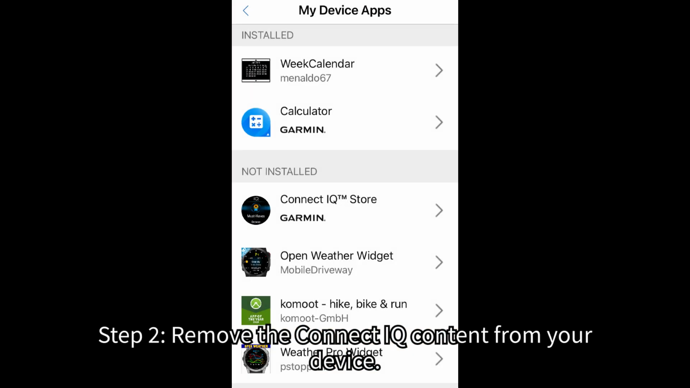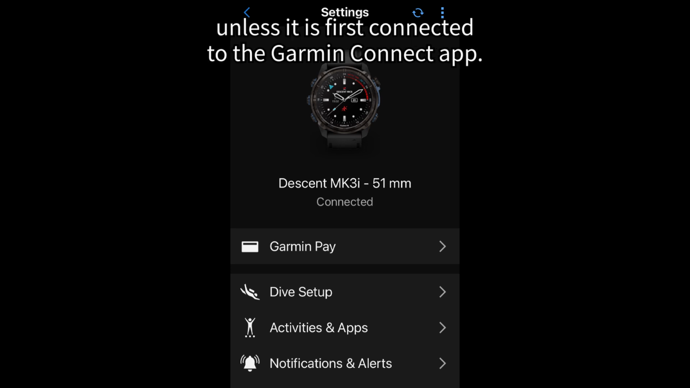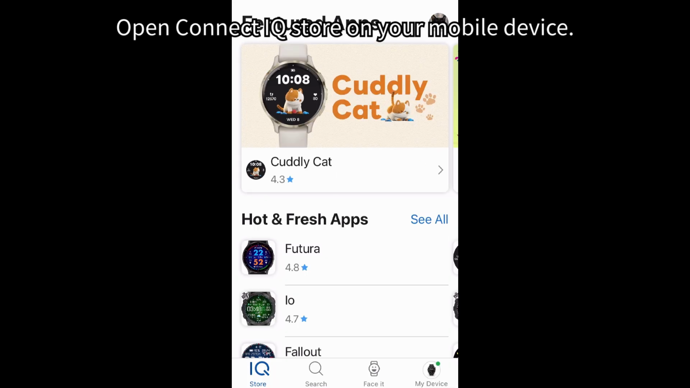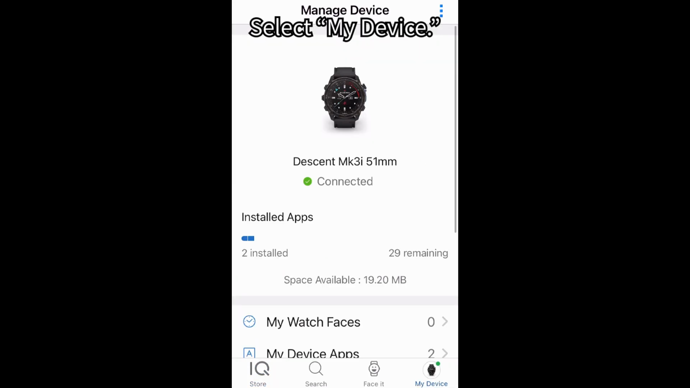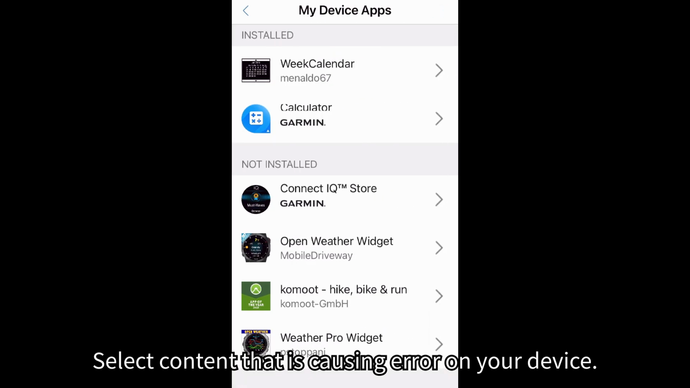Step 2. Remove the Connect IQ content from your device. Note: your device will not appear as connected in the Connect IQ Store app unless it is first connected to the Garmin Connect app. Open Connect IQ Store on your mobile device. Select My Device. Select content that is causing error on your device.